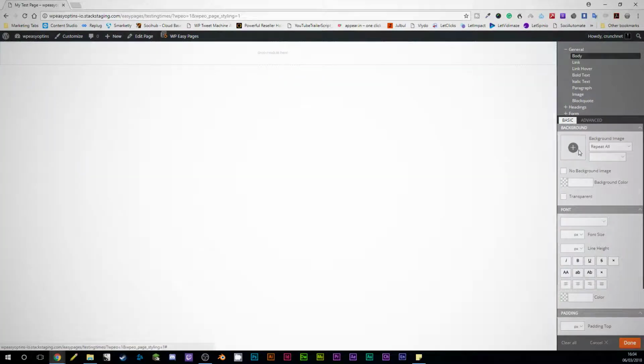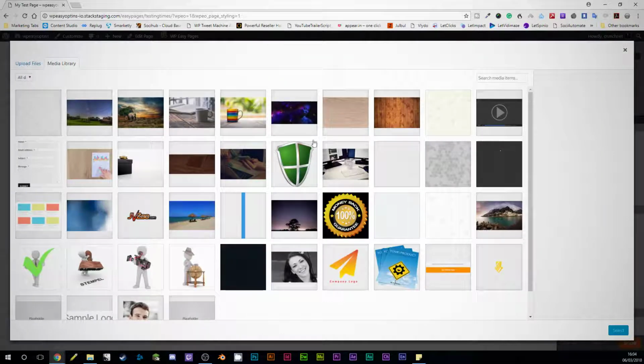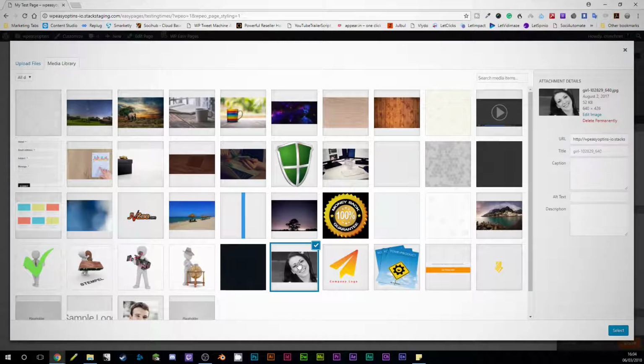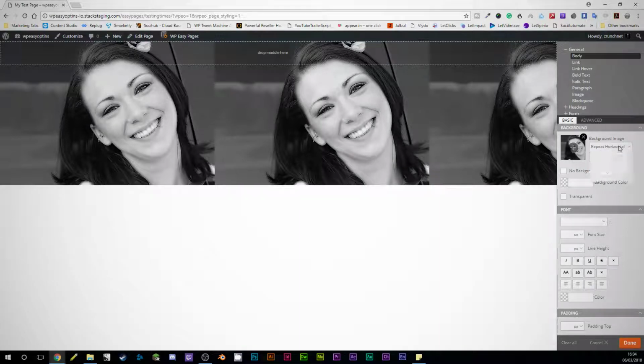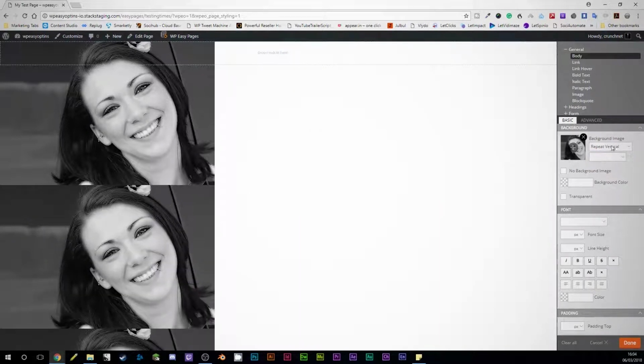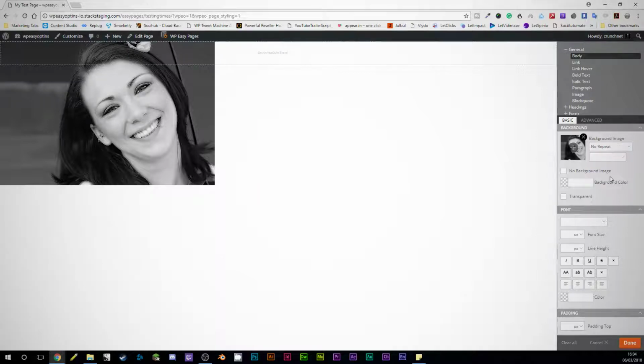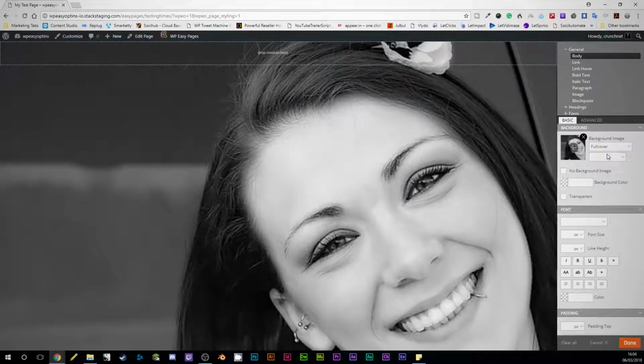Now let me just show you this quickly with a different image. If I use this one, this is a pretty small image. So if I select that and I have repeat all, you see it's going to repeat in both directions. If I choose repeat horizontally, it goes across. Repeat vertically, it goes down, and no repeat, it's just a single image. And full cover again, as I said before, stretches the image so that it fits on the page.